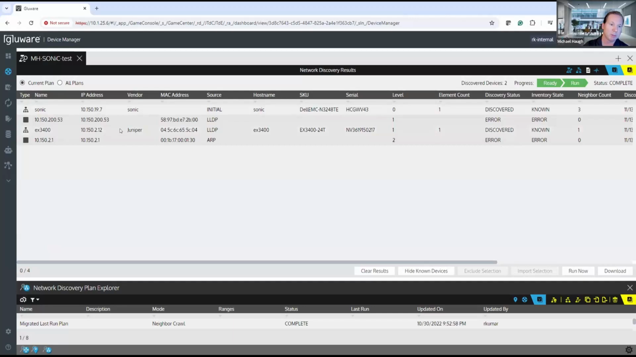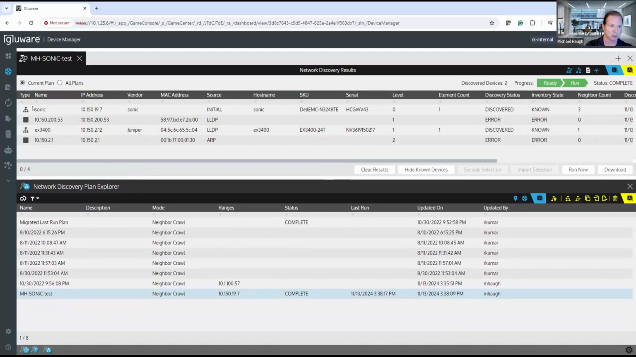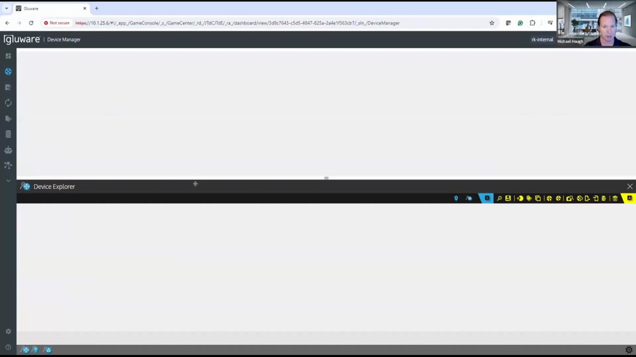But one of the LLDP neighbors it did detect here was the Juniper device, and that is already in our inventory here. So just an example where you can certainly run network discovery, and when SONiC devices are part of the network, Gluware will discover them, again, either through the neighbor crawl method or the subnet scan method. So let's navigate back into our device view here, and we can close out this top panel.